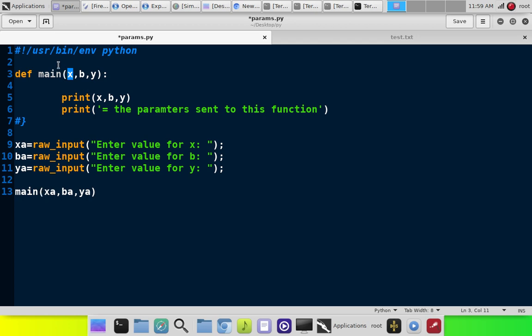But you have to remember that these are in order. So this is always going to equal X. This is always going to equal B. This is always going to equal Y, no matter what you call it. You could call it yada yada yada, but it's the third parameter, so it's going to equal the third parameter. So here we can call it whatever we want, but in the main function, this piece of information in yada yada yada is always going to be referred to as y, or whatever we call it up here.